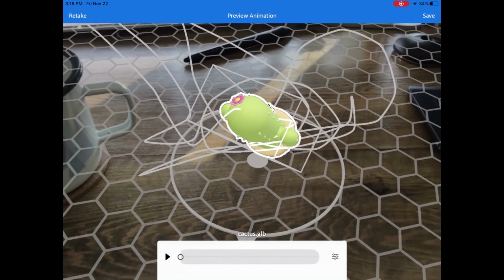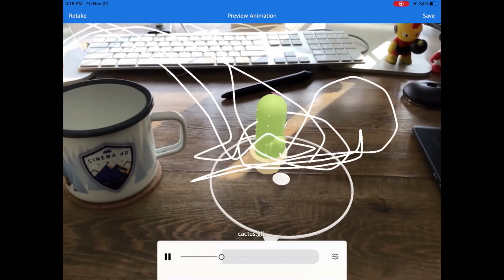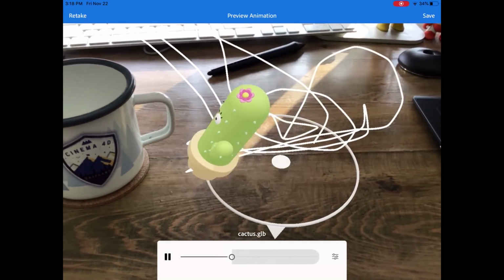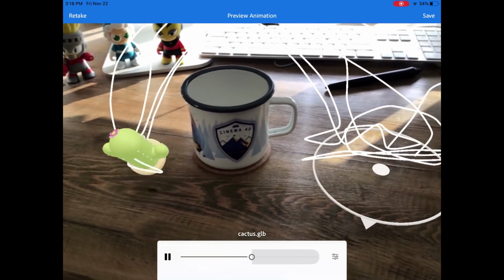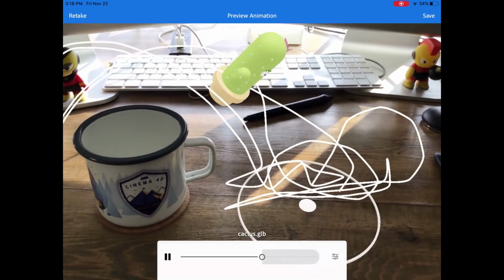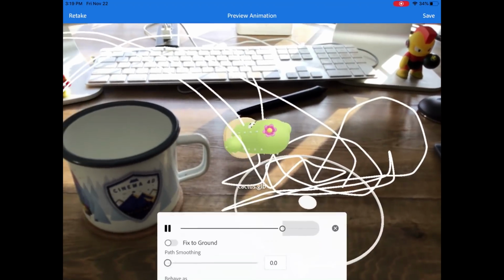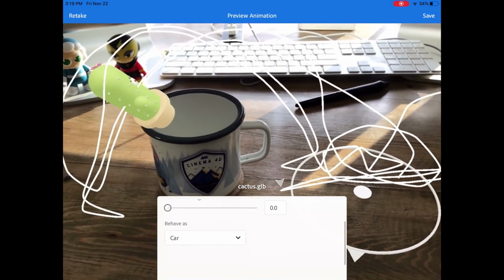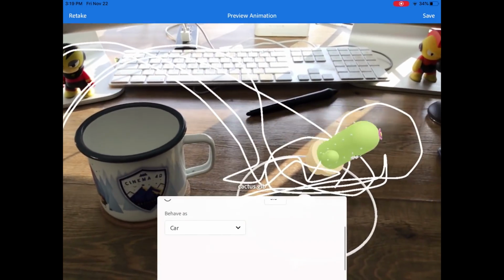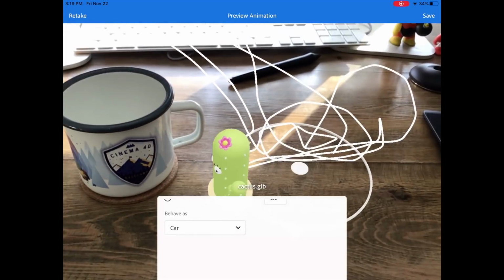And now we can preview it by hitting the play button there. And there's my animation that I created, my little motion path. So it's kind of like Cappuccino in Cinema 4D, where you can record the movement. And this is really cool. Now if I hit the little settings icon to the right here, I can adjust the path smoothing there. And you can see that this is behaving as a car, as if it's going over a hill, it's almost like an align to spline kind of behavior.